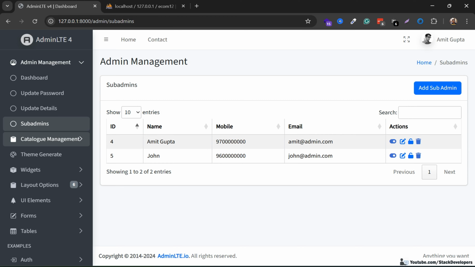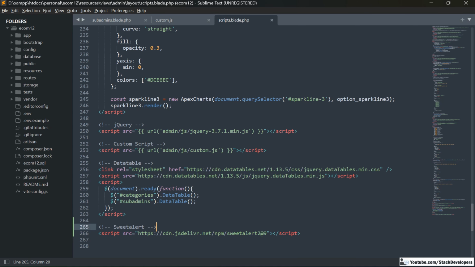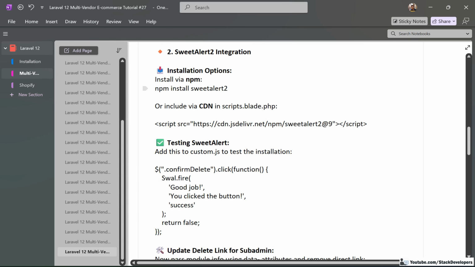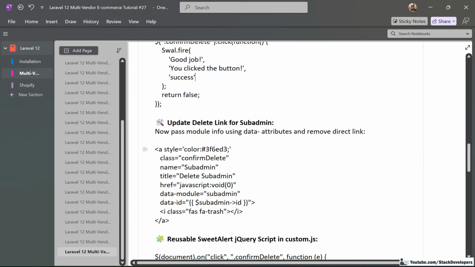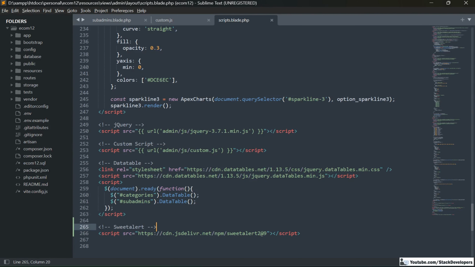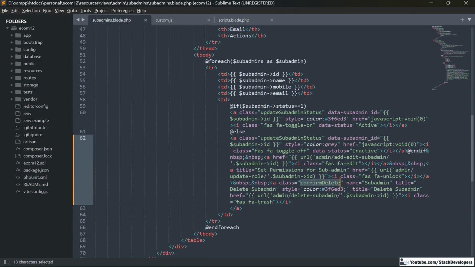Otherwise, you can even install the SweetAlert by running that command that I have shared. You can also run this npm command to install the SweetAlert too. Otherwise, you can simply add this script. So it's working fine. Now we are going to update the delete link for subadmin to use the SweetAlert. Okay, so let's update it once again.